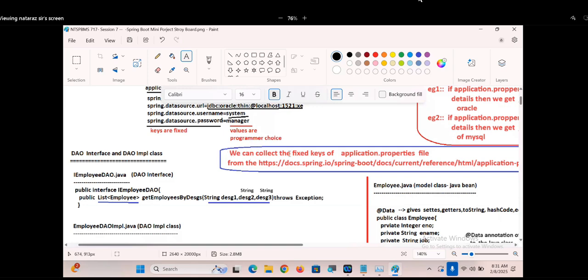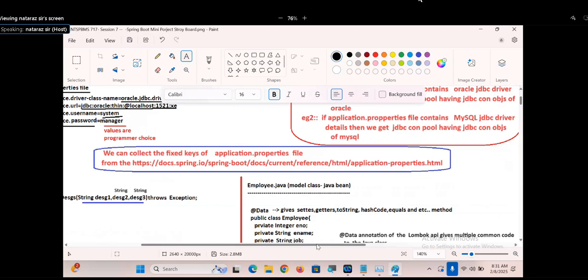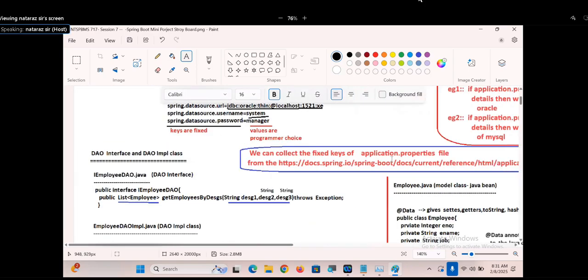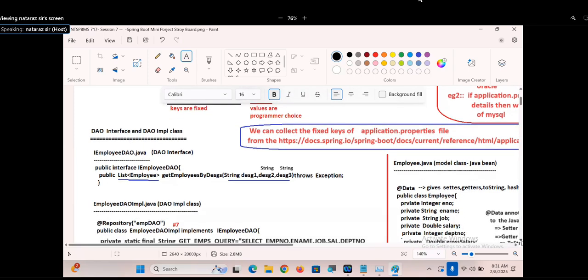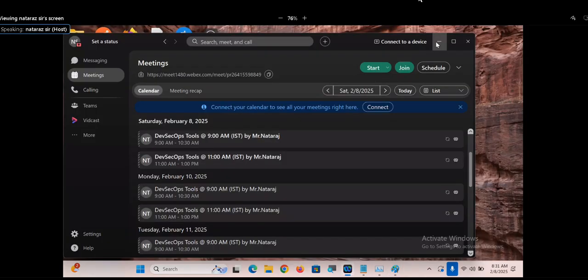We can collect the fixed keys of the application.properties file from this, or not? Can I complete up to this first, so that you will get some idea practically?